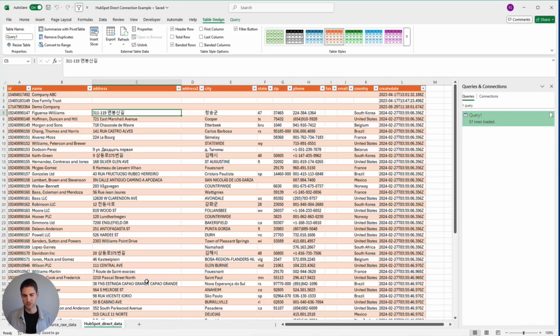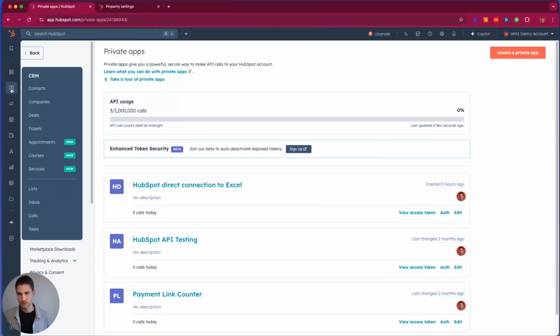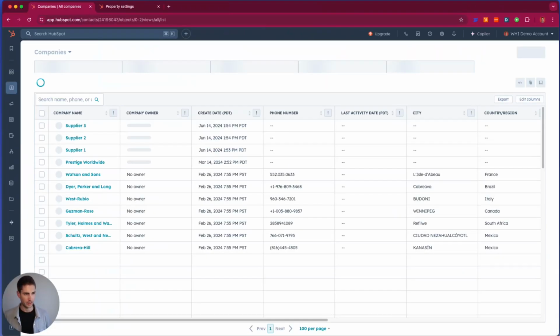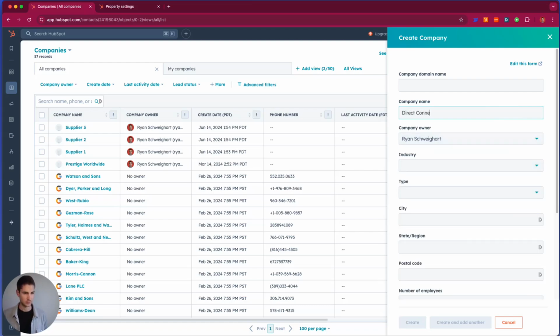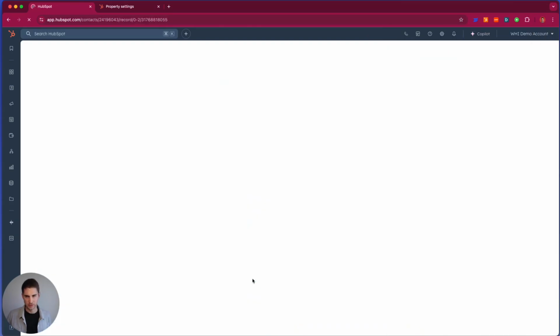So this is the query 2 that I was just showing, but query 1 is the one that we're working on. Once you have it set up, it's as simple as a refresh here. And since I haven't updated anything, there's no changes that occurred, but let's go ahead and go back and update a company, add a, let's say, direct connection Excel test. So we'll go ahead and create that.